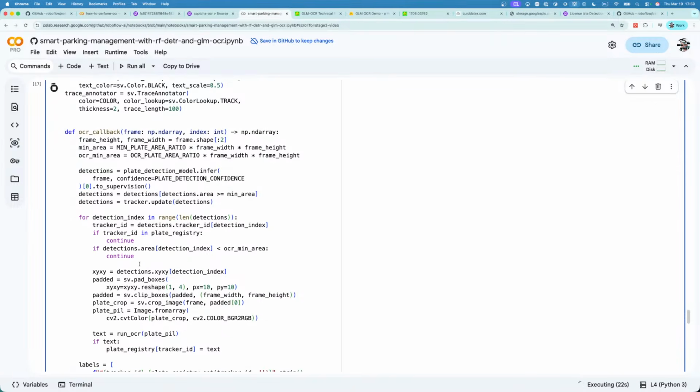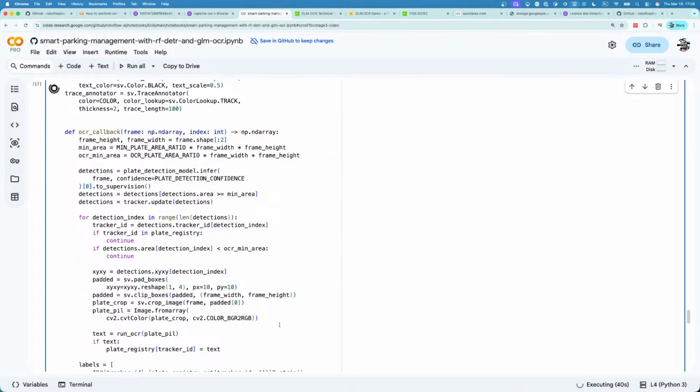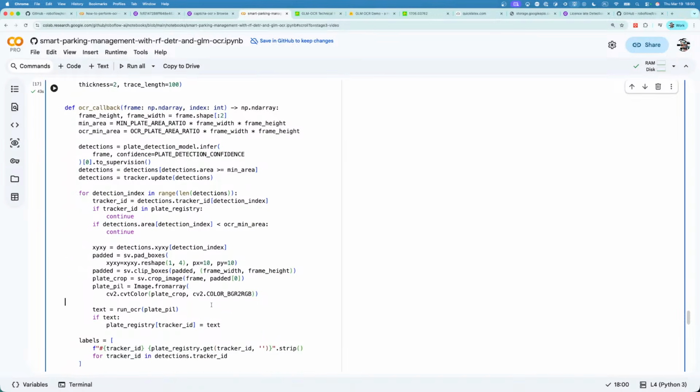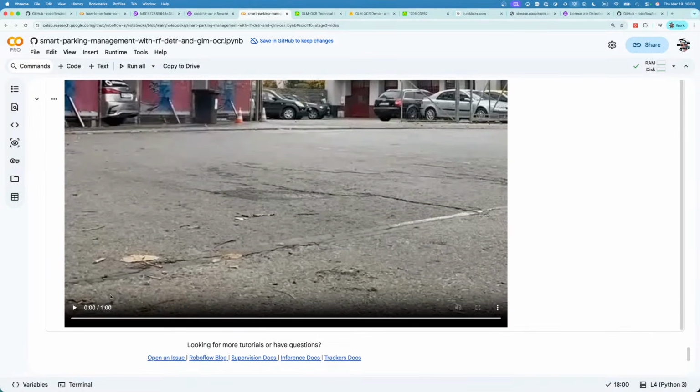Also, I'm looping over detections for a given frame, and I'm cropping out part of the whole frame to run the GLM on it. So I'm not running GLM on the whole image. I'm running GLM only on the crop that I know is the license plate, and only on the crops of license plates that I didn't see yet. That's why I have this registry to know whether or not I already executed for that plate.